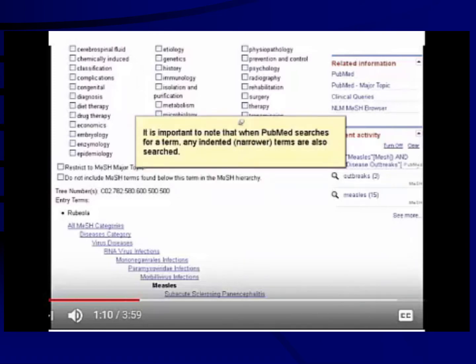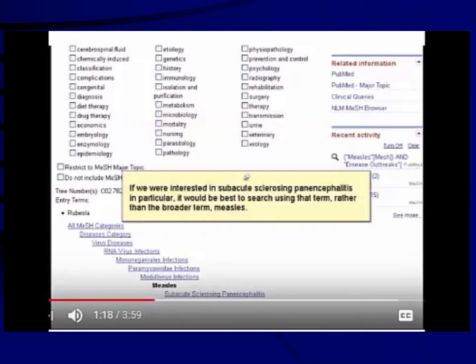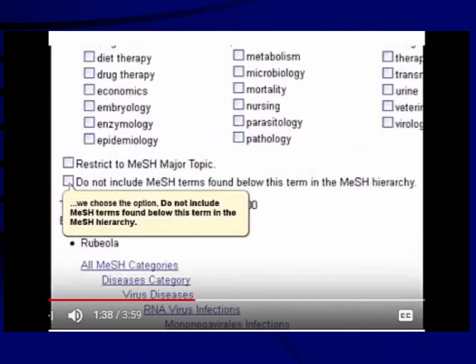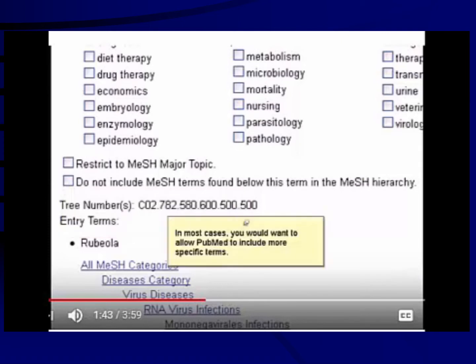It is important to note that when PubMed searches for a term, any indented or narrower terms are also searched. If we were interested in subacute sclerosing panencephalitis in particular, it would be best to search using that term rather than the broader term measles. If we search for measles in PubMed, we will get articles about measles in general, as well as articles about subacute sclerosing panencephalitis, unless we choose the option, do not include MeSH terms found below this term in the MeSH hierarchy. In most cases, you would want to allow PubMed to include more specific terms.